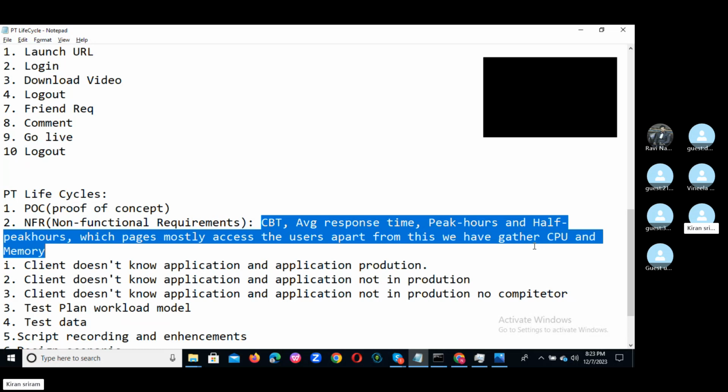Third point, the client doesn't know the application, the application is not in production, and there is no competitor. This time we don't have any production logs and no competitor. No competitor means, for example, we are building an application, but no application of this same kind exists in the market. Then what is our approach? We can convert their traditional business to an online business. Traditional business means, for example, there is a restaurant.